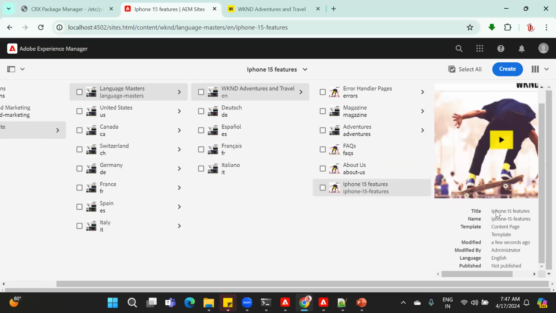Page title. This is the title we have given at the time of page creation. Based on this title, the name is generated. It simply generates the name from the title by removing the spaces, replacing them with hyphens, and converting upper case into lower case. This is the page name. And this is the template we have selected.